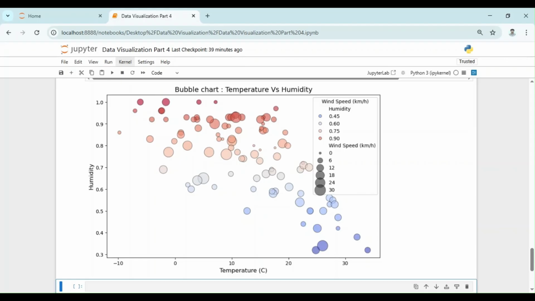So that's it for today's video. We covered a range of powerful and insightful visualizations that are particularly useful for analyzing time series data. We began with the line plot to examine temperature trends over time, followed by the step plot to visualize discrete changes in atmospheric pressure. Then we explored the area chart to emphasize the magnitude of wind speed values over time.